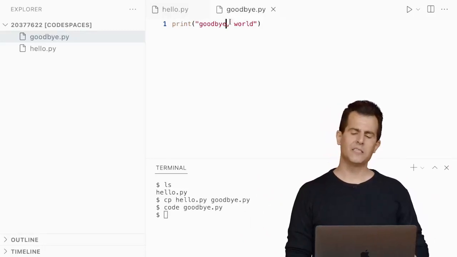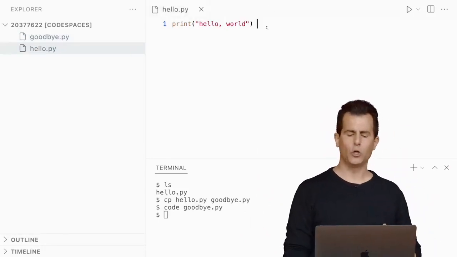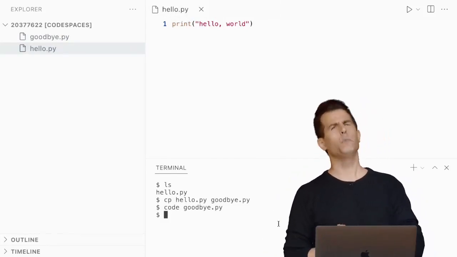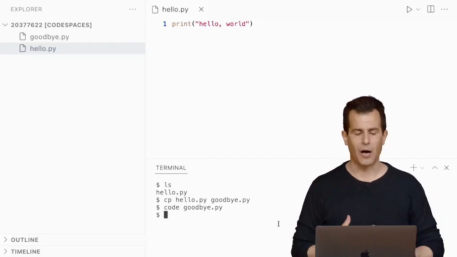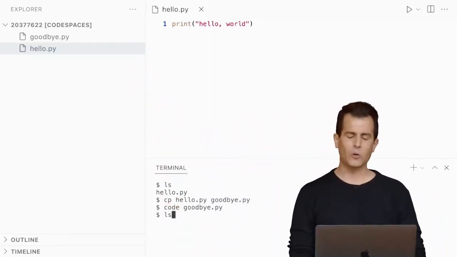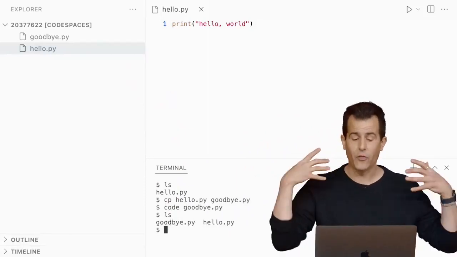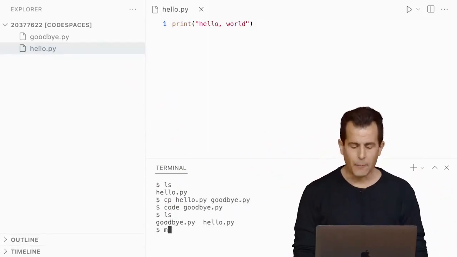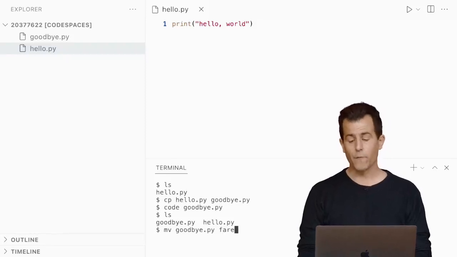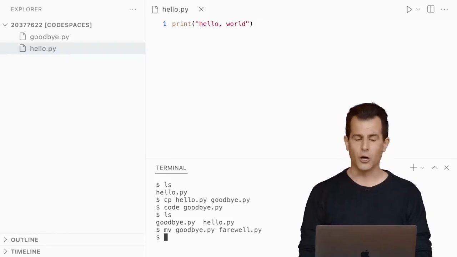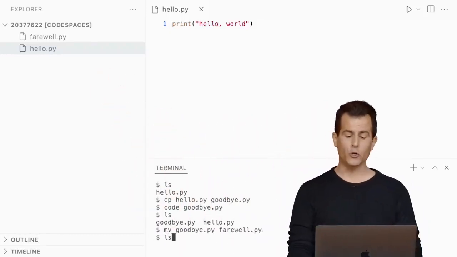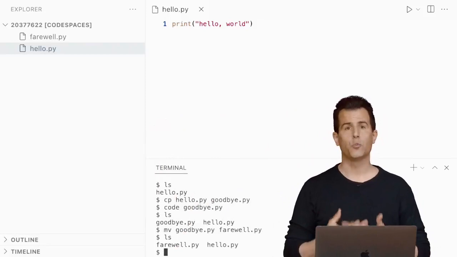Now, what if I decide that I don't want this file, and I'm going to go ahead and close it here, and I want to rename it from goodbye.py to farewell.py? Well, it still says goodbye.py up here. And if I type ls down here, I'll see a list of two files now that are in that same folder. Let me do mv for move, goodbye.py, and then farewell.py, enter. And you'll see that it changed up here at left. And if I type ls again, you'll see that it changed down here as well.